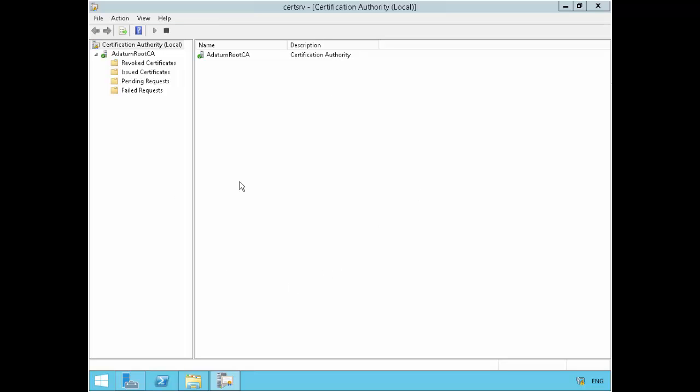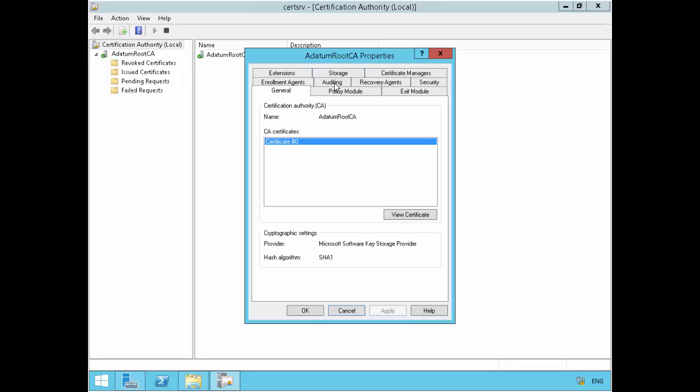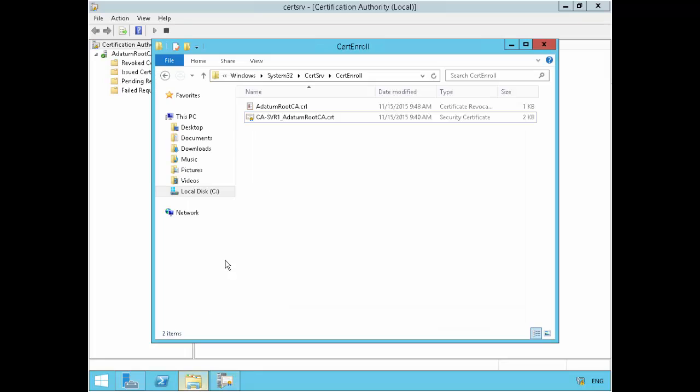So pardon my server here, it's a bit slow. The response is a bit slow. Yeah, so on the general tab, on the certificate, I can click view certificate to view the same certificate we saw here.